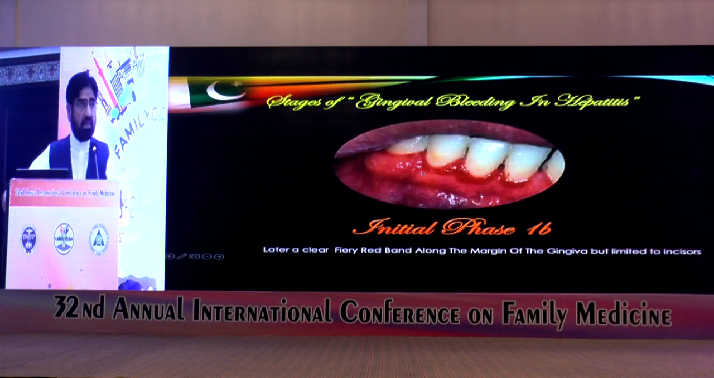And that is a very excellent presentation, which is called red band gingivitis. Red band gingivitis is a clear-cut indication of a patient suffering from hepatitis. It may be acute, it may be chronic, but the response of the gingiva remains the same.